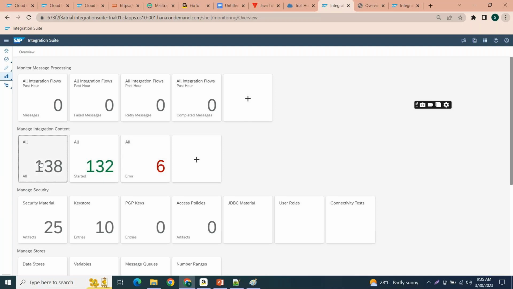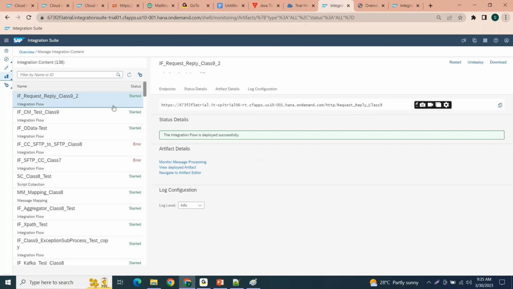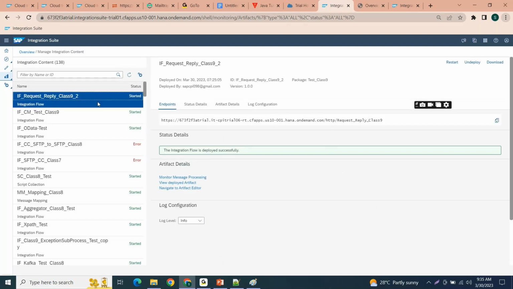Here you can see I previously deployed this integration flow in the morning, at 7:25. So this is the endpoint URL to connect to this integration flow.